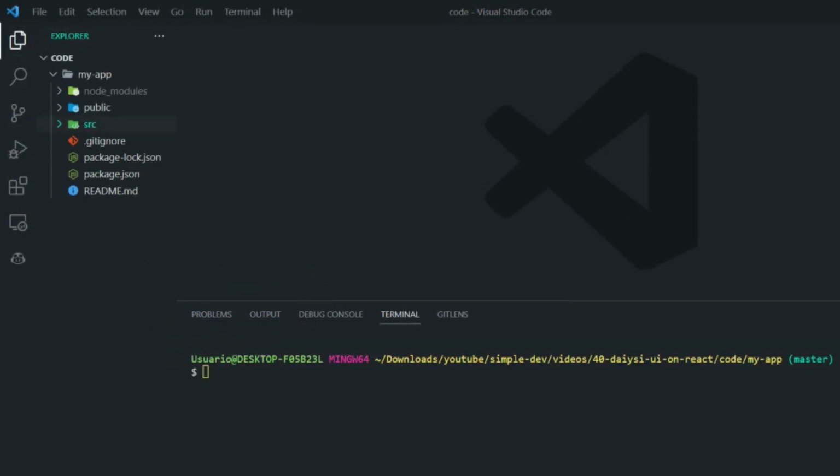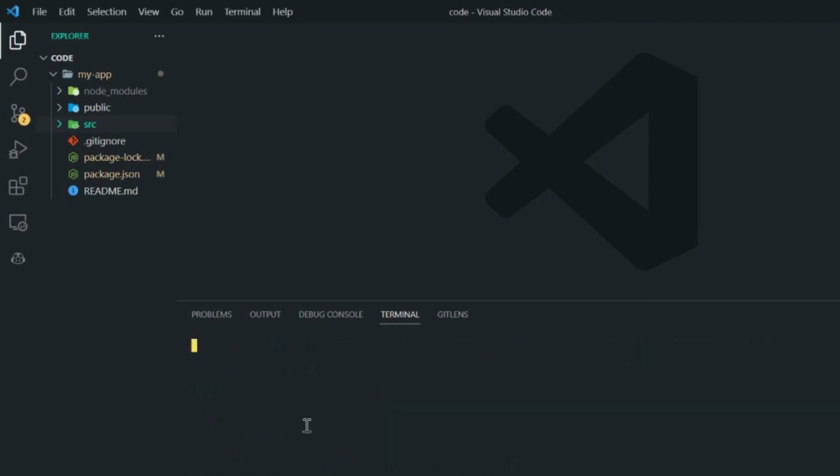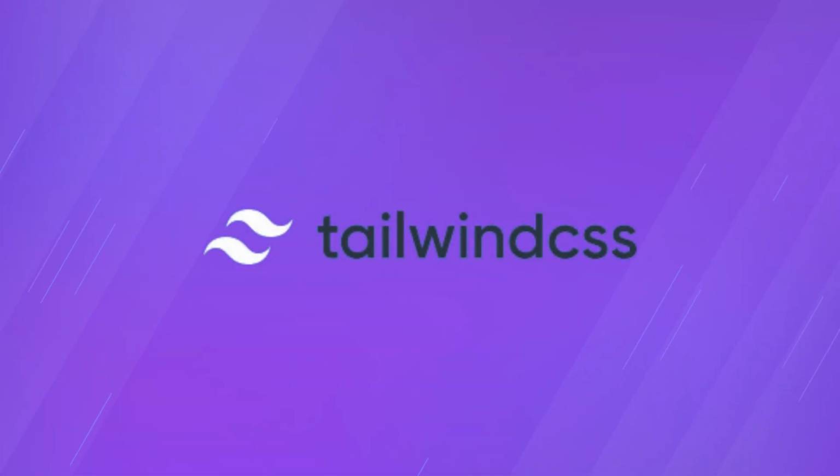Next, we need to install Tailwind CSS using npm or yarn. Open up your terminal or command prompt and run the following command. This command will install the Tailwind CSS framework in your project.